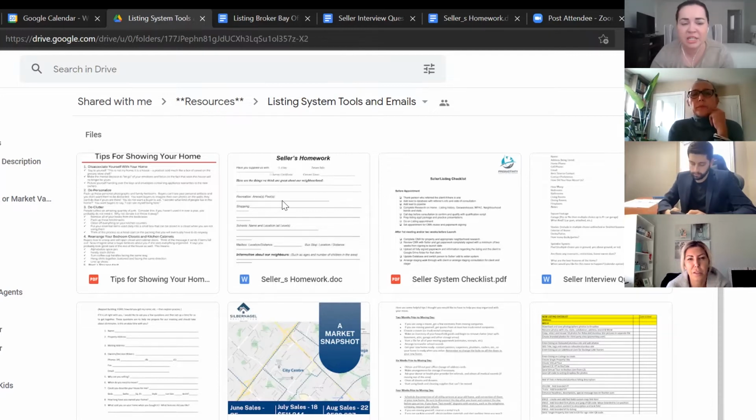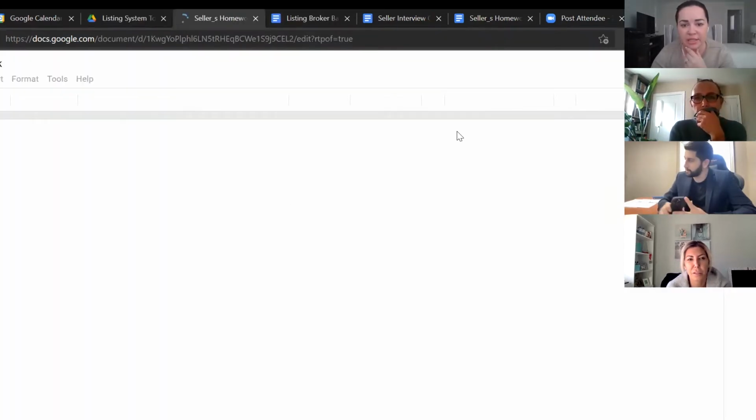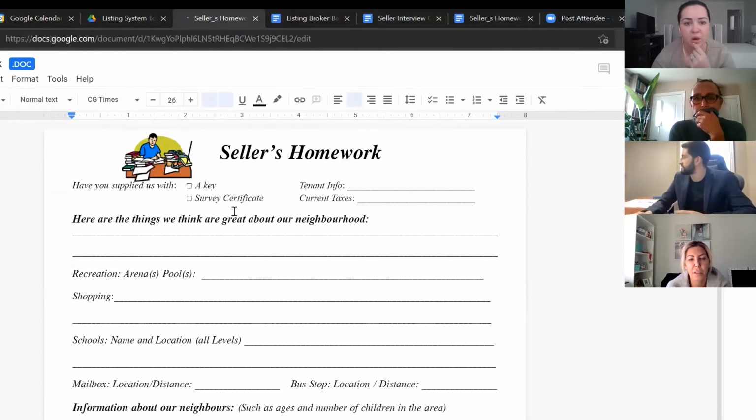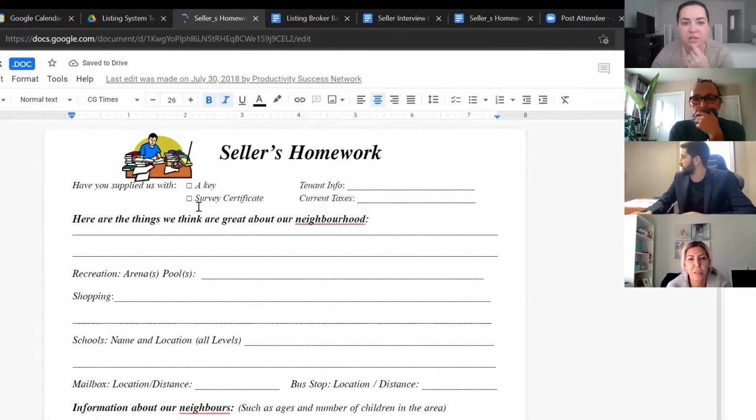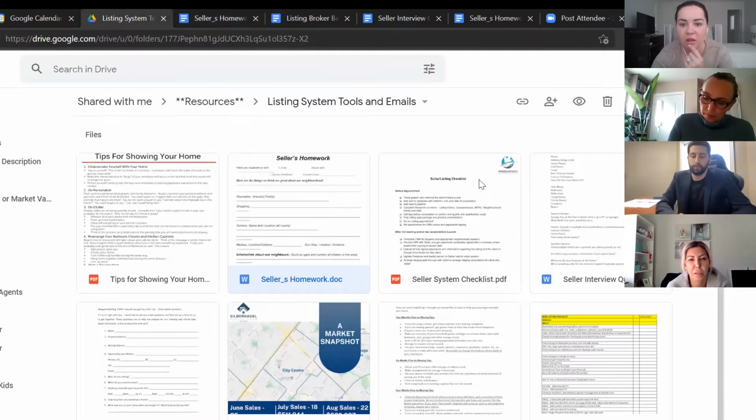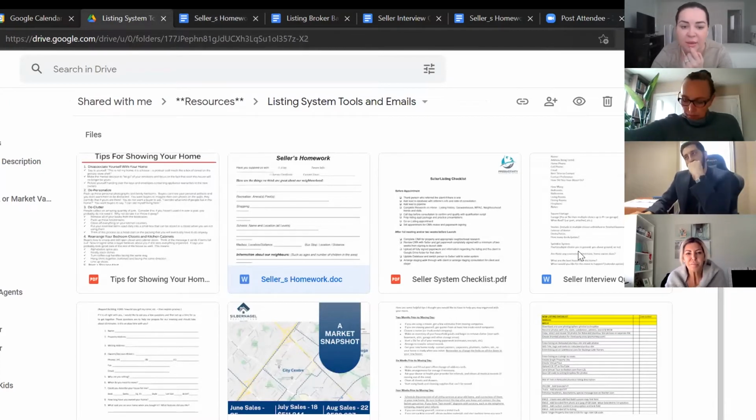Seller's homework. This is basically for just before you're going to list them. You're going to talk about things like, okay, have you given me a key? Is there a survey? What tenant information? If you have a tenant there, taxes, you can literally send this to them to fill out as well. There's a seller's checklist here. There's an interview of questions you can ask them.